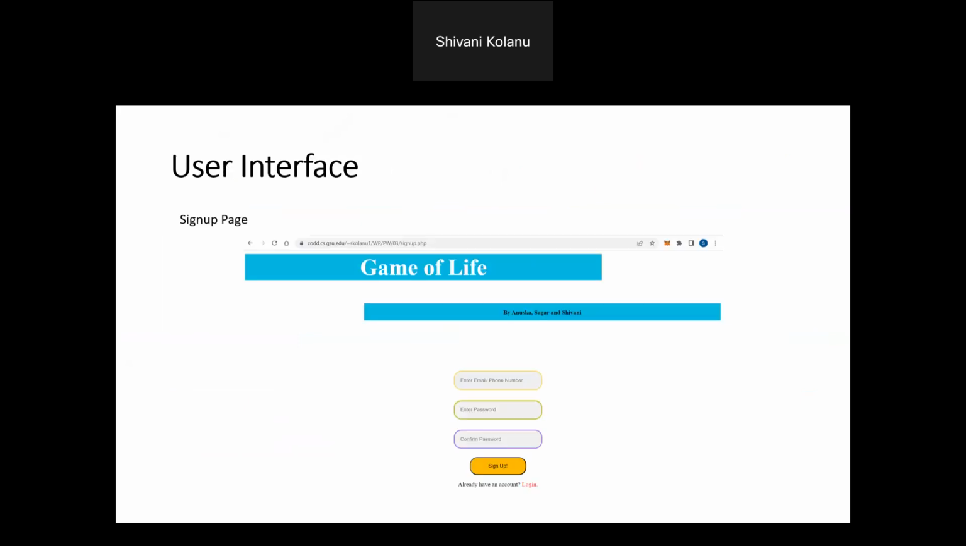And coming to the user interface, this is the user interface we have. I'll be showing you the other pages as well. This is basically the sign up page. I'll again take you to the demo of the project. This is just a screenshot of the user interfaces we have. So this is a sign up page.